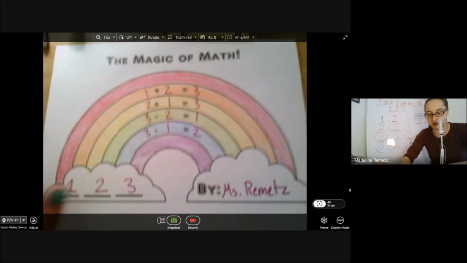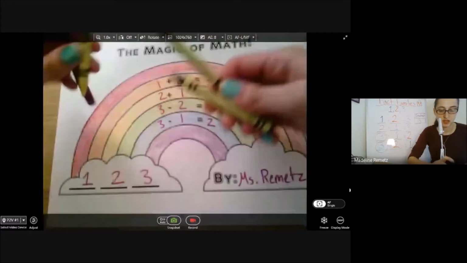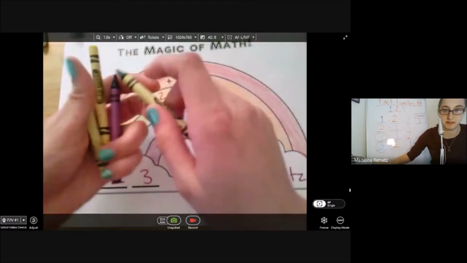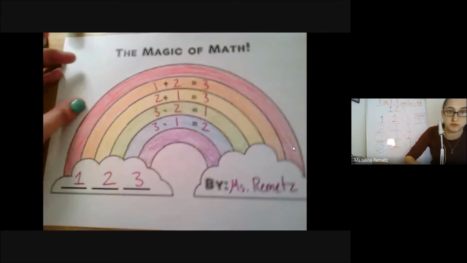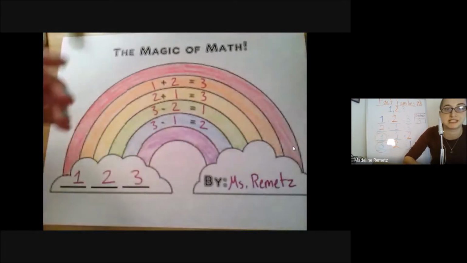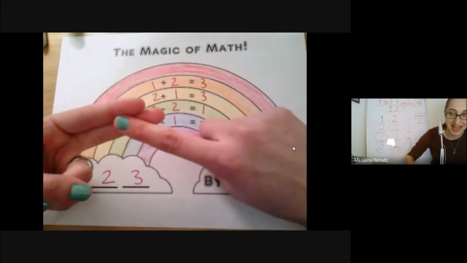Today I'm going for a green, yellow, and purple theme. This is the first part of your fact family. I thought, hey, we didn't get to celebrate the start of spring. We didn't get to celebrate St. Patrick's Day together. So let's do the magic of math.